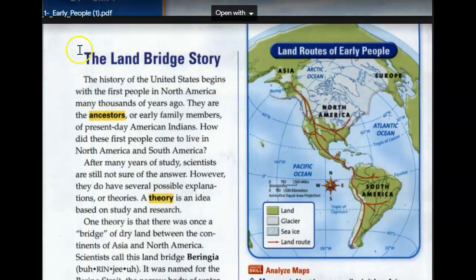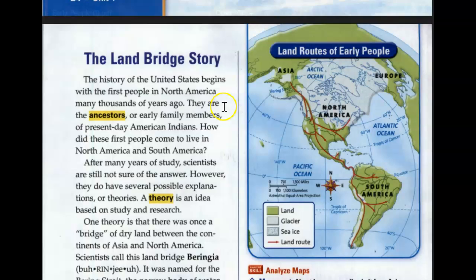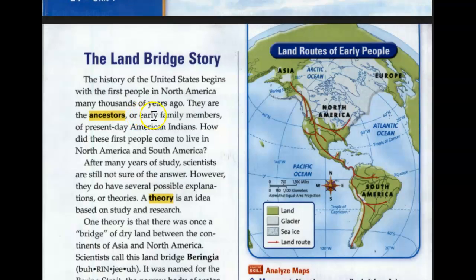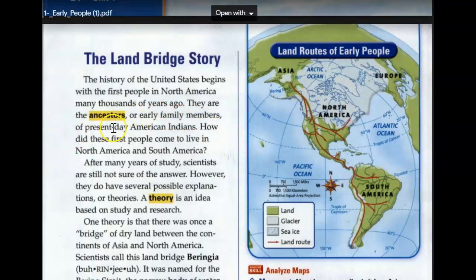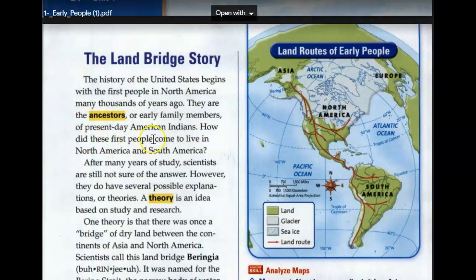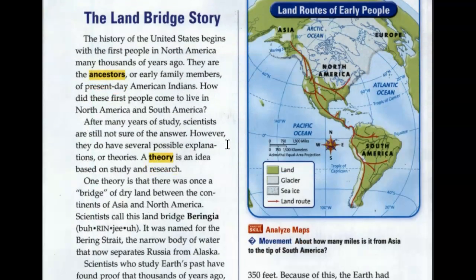Your first section for your Cornell notes. The Land Bridge Story. The history of the United States begins with the first people in North America many thousands of years ago. They are the ancestors, or early family members, of present-day American Indians. How did these first people come to live in North America and South America?